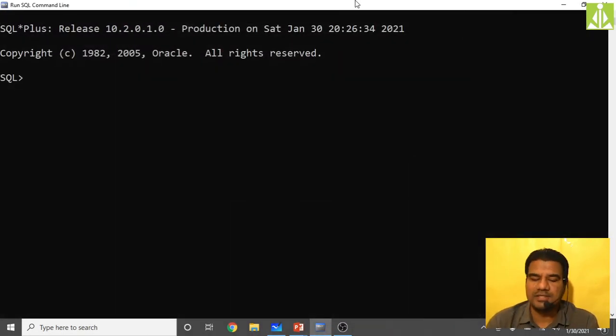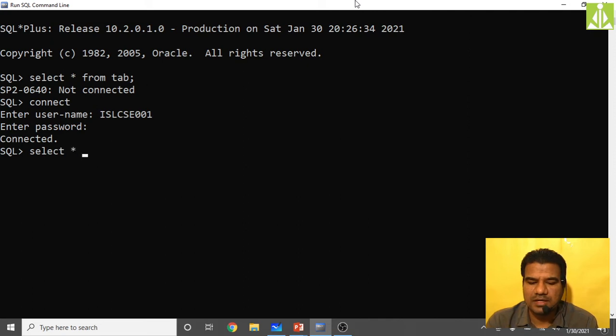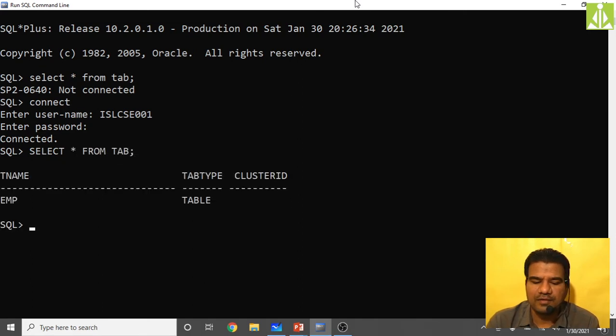So I will go to my SQL. I will simply select star from tab. It is not connected, so I have to connect. The username, same thing, ISL CSE001, and then it is asking me to enter the password. I'm entering that password over here. Now it got connected. So now you type select star from tab. We used to type capitals, right? Yes, we have the employee table. So select star from EMP.